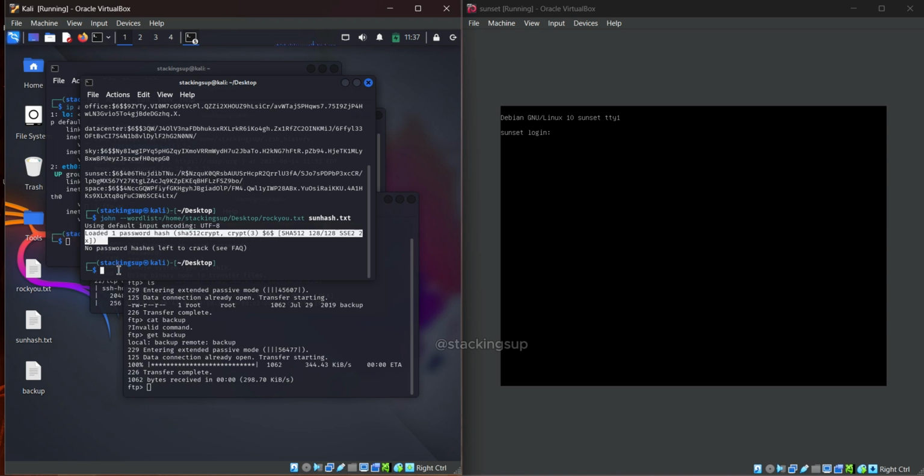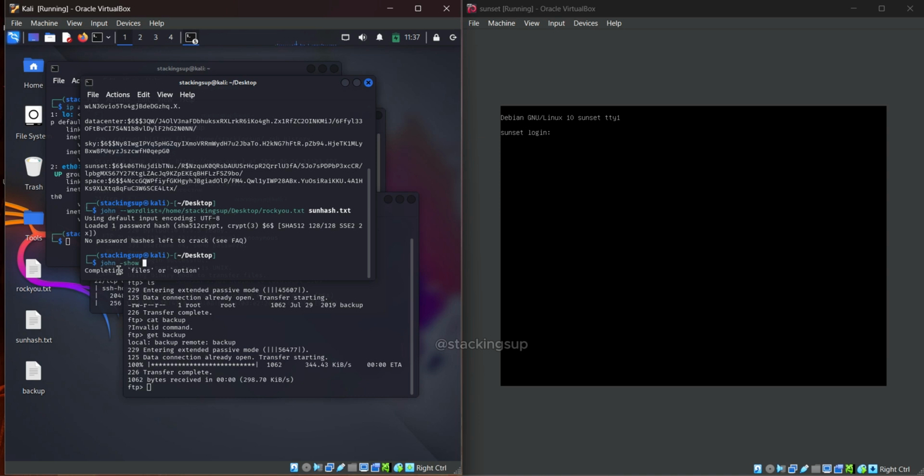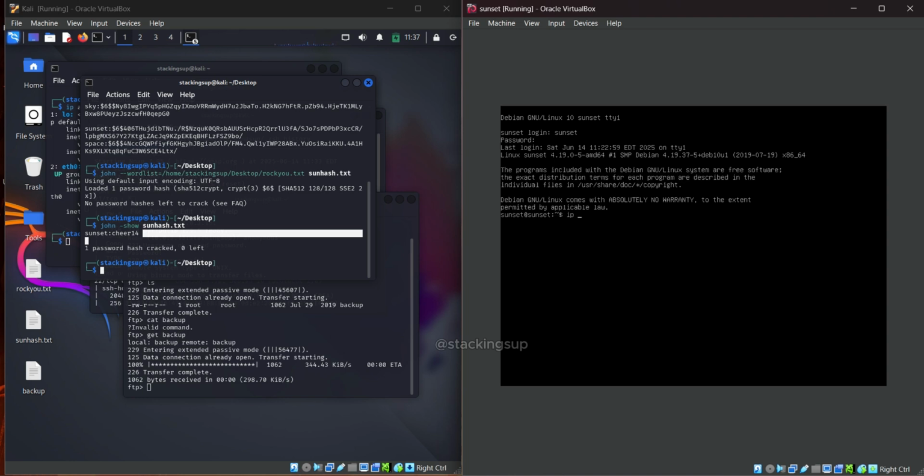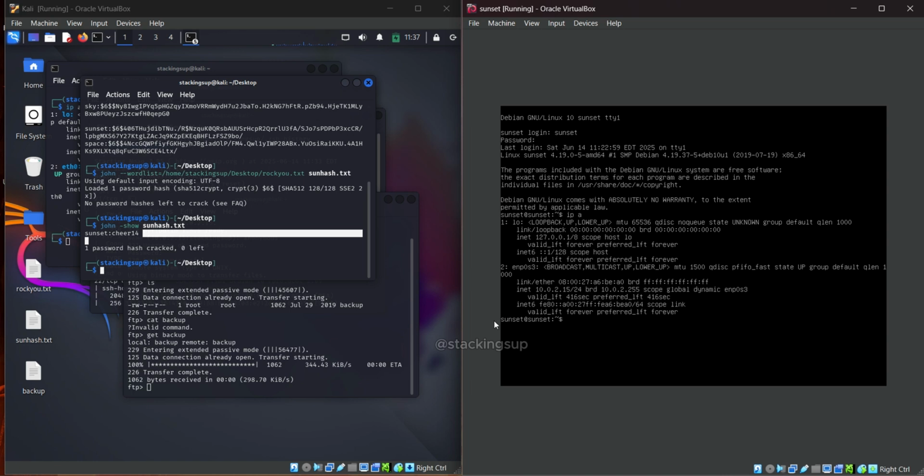So I use one more command to see the username and password, john --show. As you can see, we got the username and password for this machine. You can also check the IP for this machine. As you can see, the IP for this machine is .15.